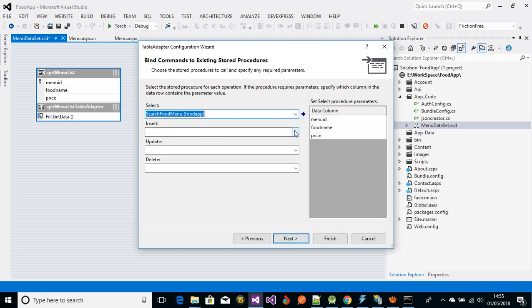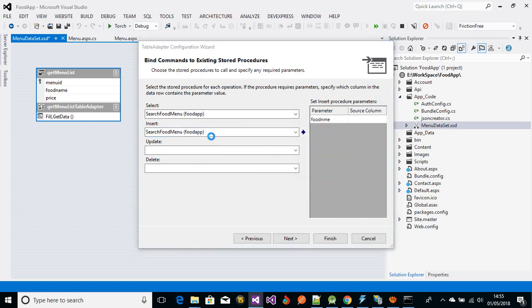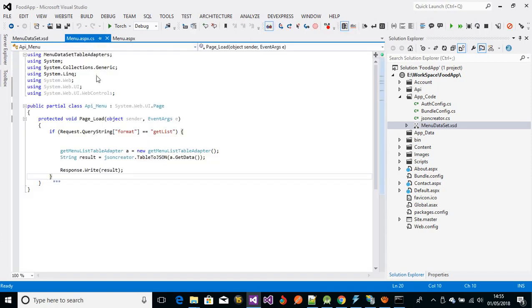You use that one, select, and of course insert. Then you press finish. You don't worry about this message, you just press finish, and then you make sure that you save well your table adapter.